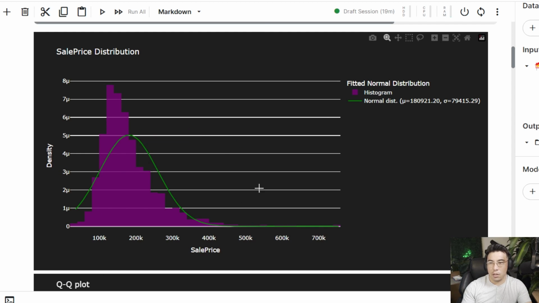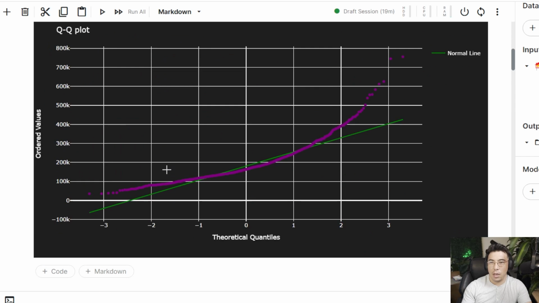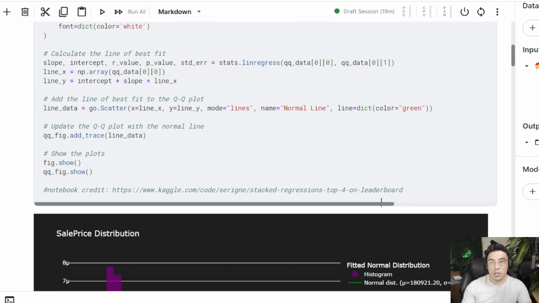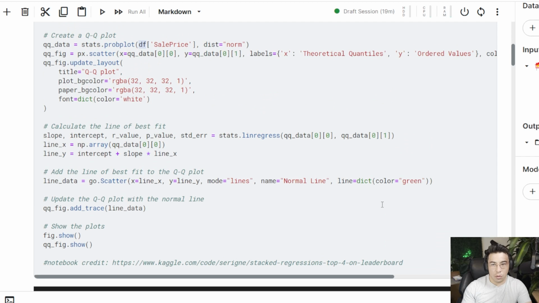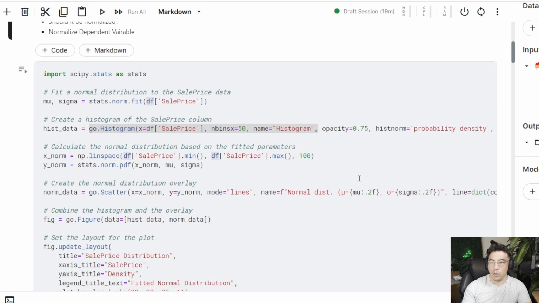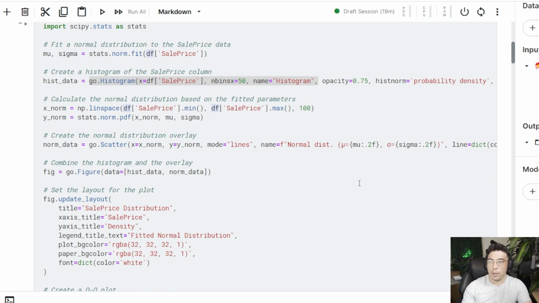So as we can see, there's a ton of right skew in this distribution associated with sale price. In the QQ plot, if there was no skew, the purple dots would be right in line with this green line. So that suggests that we should probably use a log transform on the data just to make it fit a more normal distribution. We're going to do that a little bit later.